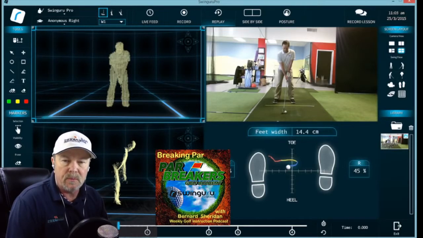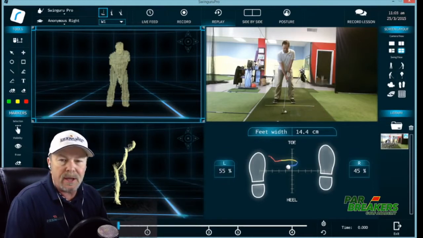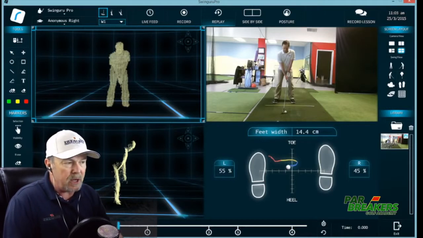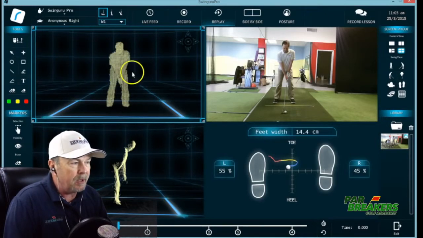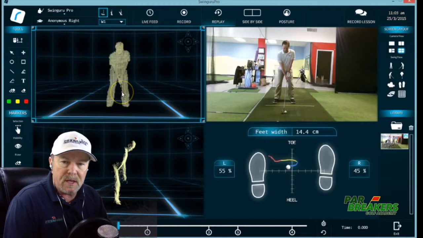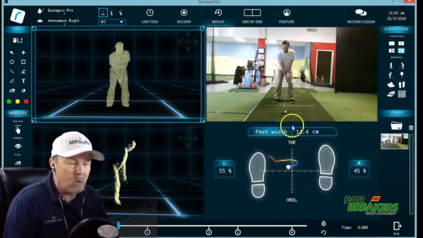Welcome back to our Swinguru series on understanding the dashboard and how data works in Swinguru. Today we're going to look at the markers and how we can draw on the 3D model and also on the 2D video. On the top left I have a face-on of the 3D model, and on the bottom I have a down-the-line view from behind the player. We also have our balance chart in the right corner, and at the top we have the 2D model.